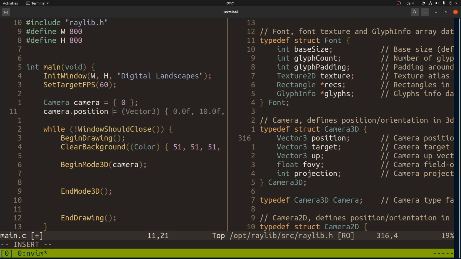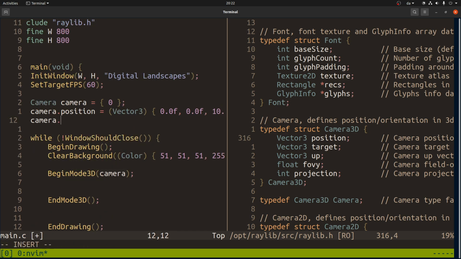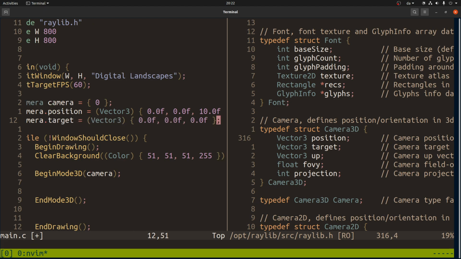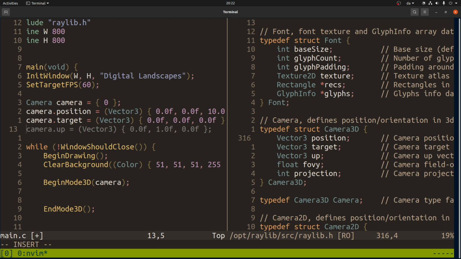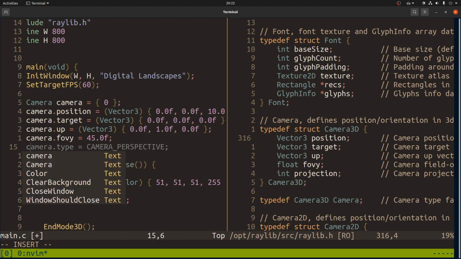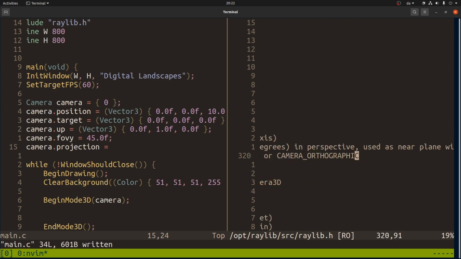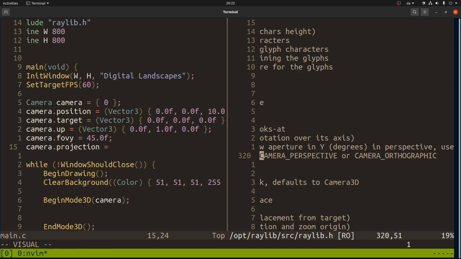So maybe the position can be something like this, like above the XY plane. Sorry, the target can look at 0, and the up direction can be in the Y direction, that's fine. The field of view, maybe it's 45 degrees. And the projection, so camera, that projection. What is that? What are the values? Camera orthographic or camera perspective, I think. So let's use the perspective.